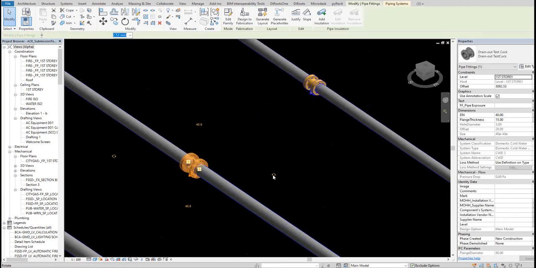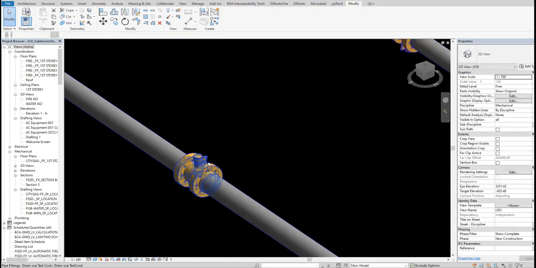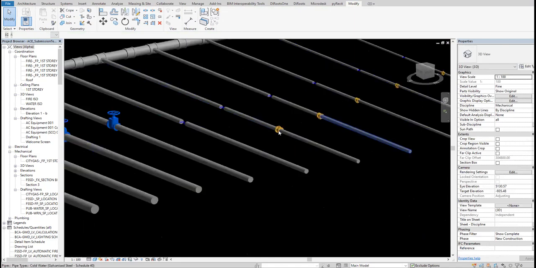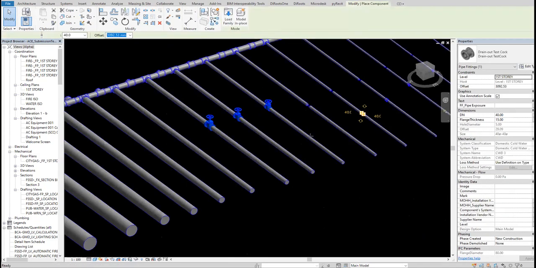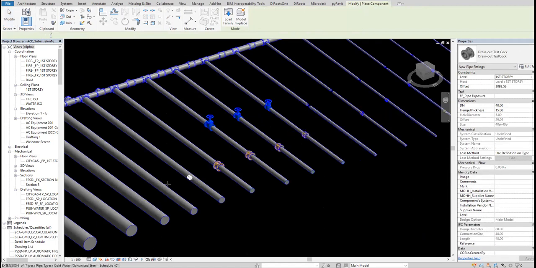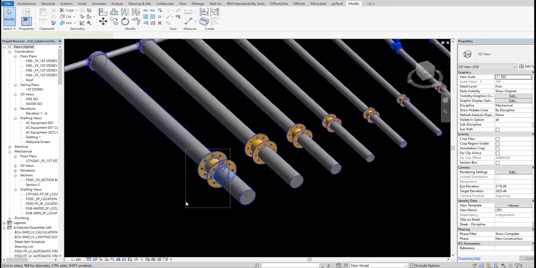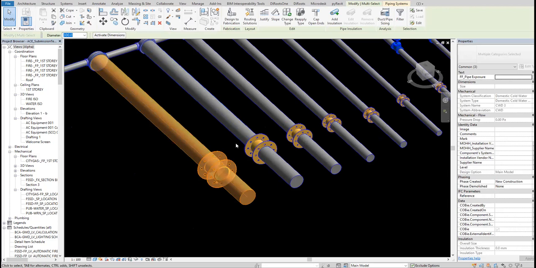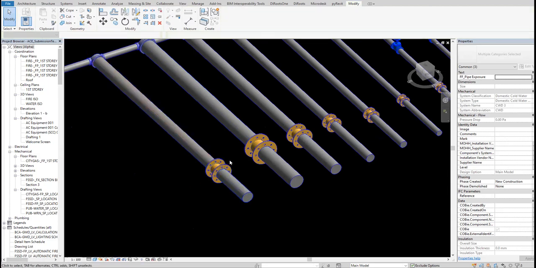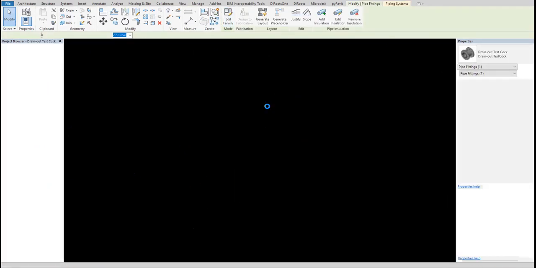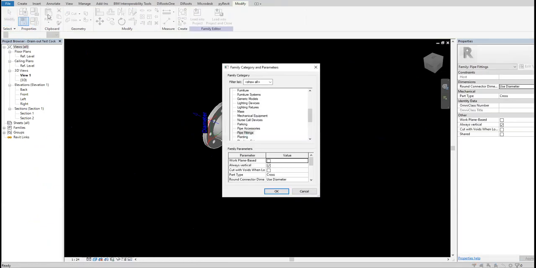So I select this one, rotate. See, this is the test cut. Okay. So it will now resize according to the pipe sizing. Okay. So let's say you want to resize the pipes. So that's one advantage of using the pipe fittings, that it will resize here. So let's say 200, it will resize accordingly. But if we select this one and then change the family category to pipe accessories and then valve here.